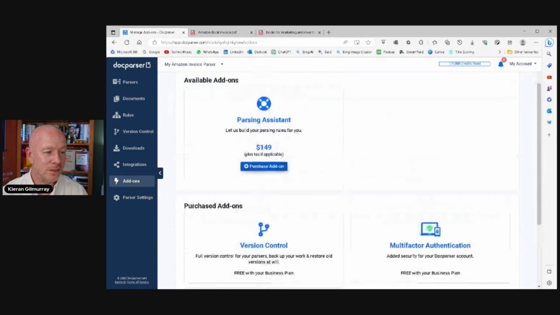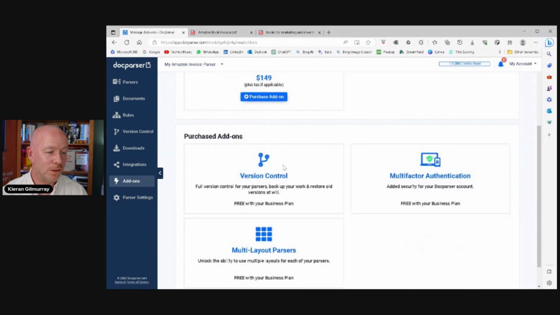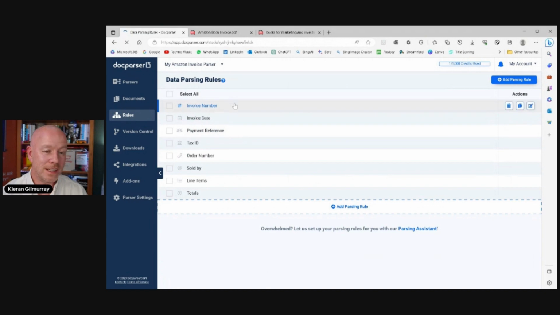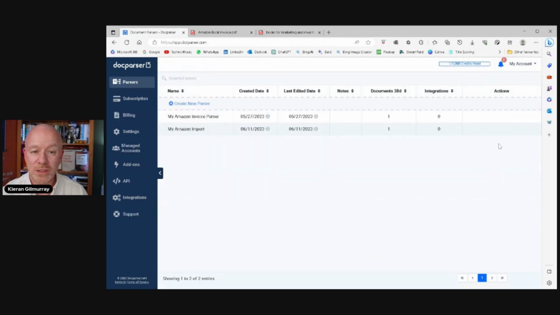If you want, you can actually get the team in Docparser to do this for you. Rollover version control, multi-factor authentication, again, talks about security here as well. You can adjust your rules at any stage here to check the things that you want. But interesting tool, folks. Look, I recommend it.